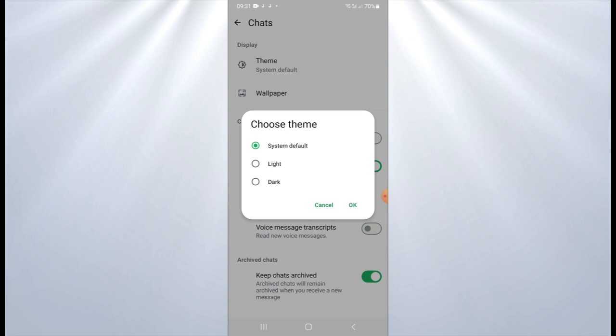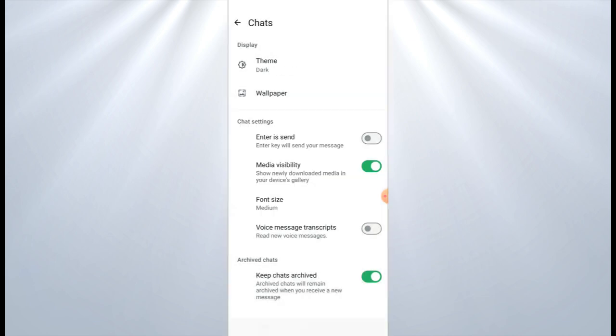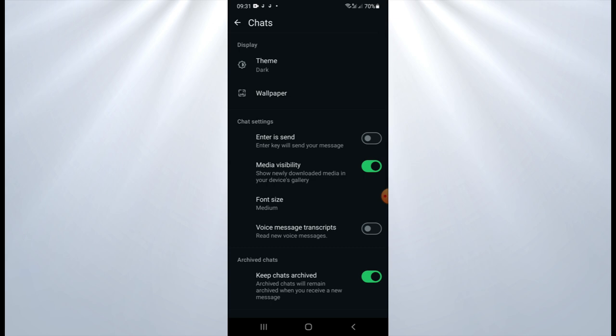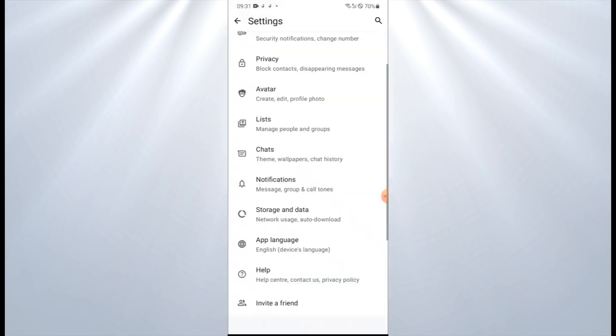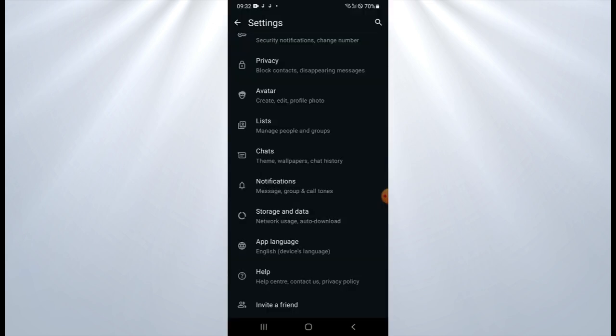So what you have to do is simply tap on the dark option and then click on OK, and that will enable the dark theme. As you can see, your WhatsApp is now on dark mode, so you have enabled the dark mode. So that's how you do it.